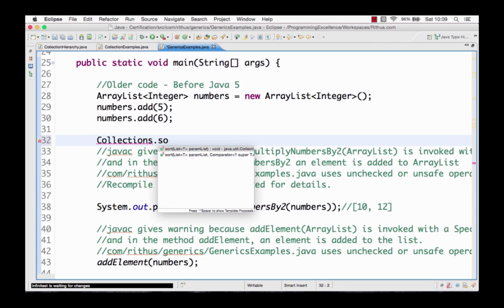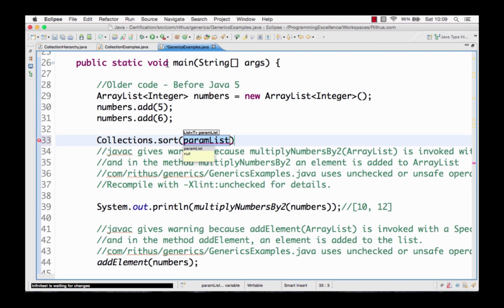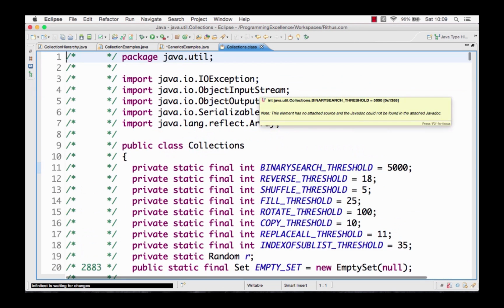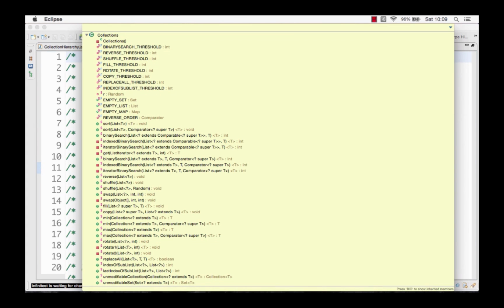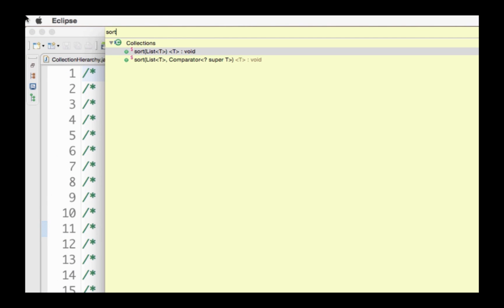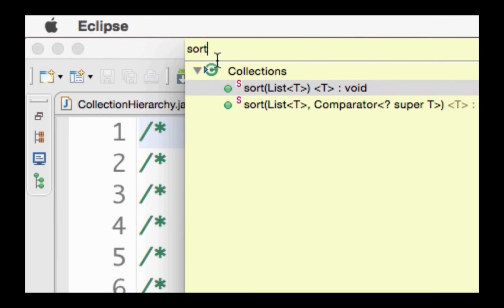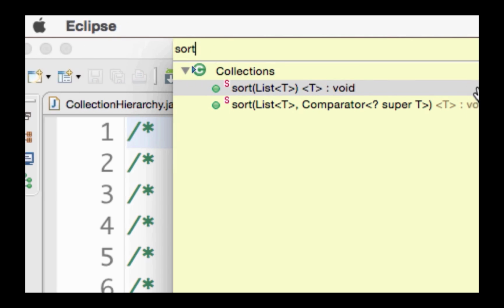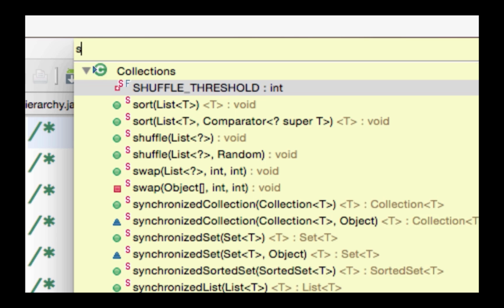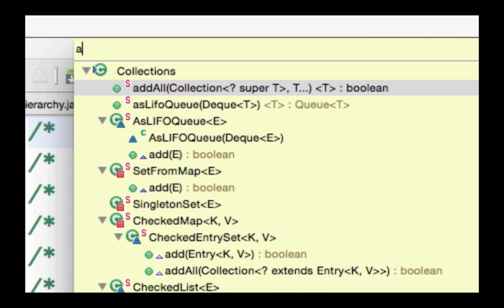Collections is a class which has a lot of utility methods which can help you to do things on a collection. I'm looking up the Collections class from java.util. It's in the java.util package. If you look at the different methods present inside Collections, the most important one is sort. Let's zoom in. The most important method inside the Collections class is the sort method. You would be able to sort a lot of things using the Collections class.